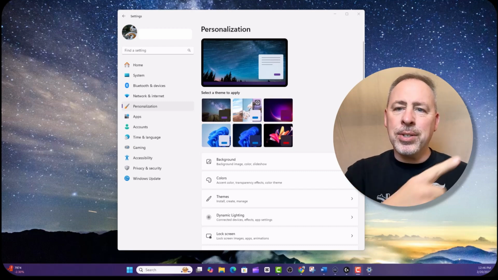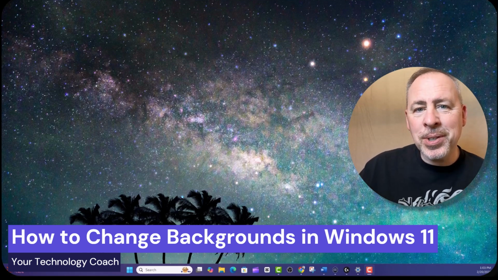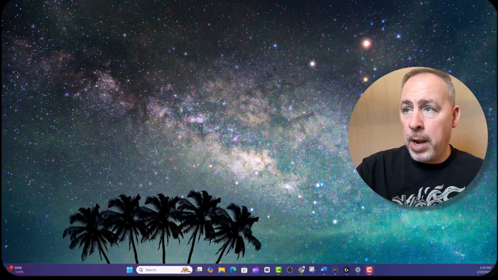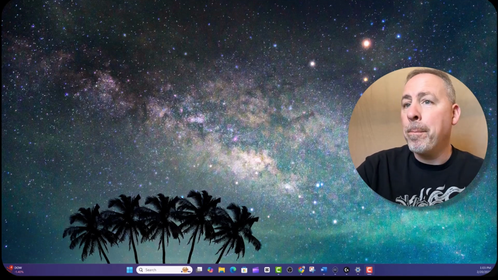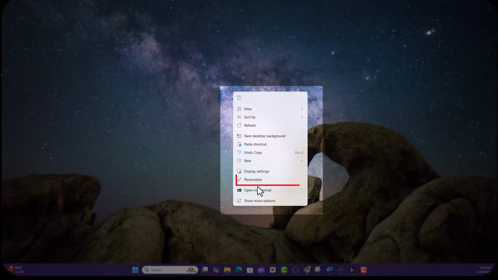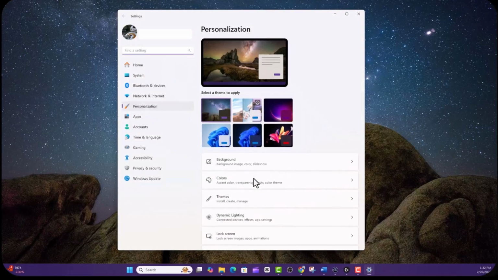So let's get started. First up, let's talk about changing the background in Windows 11. So you can customize your Windows 11 background by choosing a solid color, a picture, or a slideshow. So first, let's right-click on an empty space in the desktop and select Personalize. This will open up your settings app where you can manage all of your display and background settings.